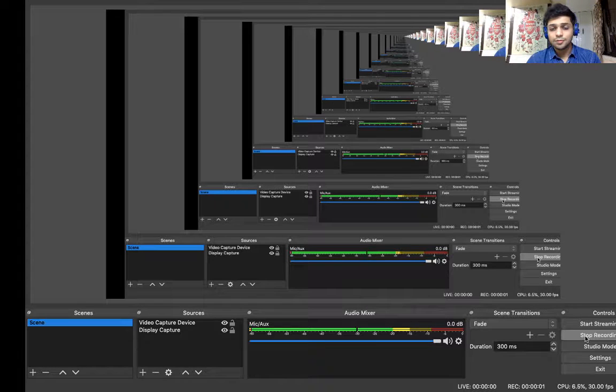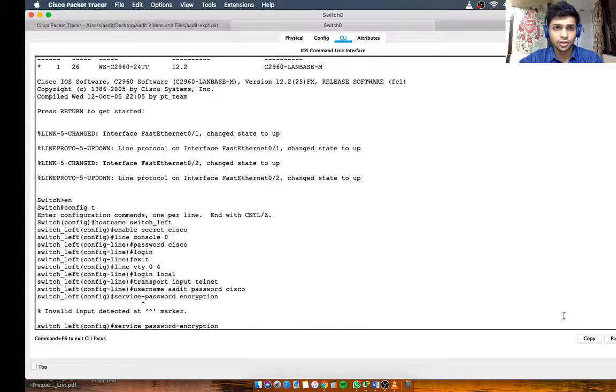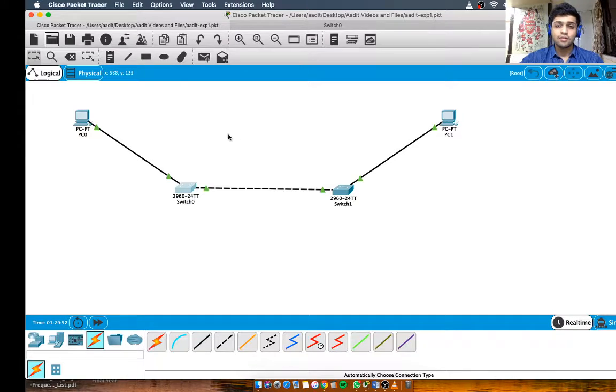Hi guys, so today we'll be dealing with the first experiment of our END lab, which is the switch configuration. Over here, we have a simple switch configuration in which we have connected a PC to a switch, which is connected to another switch and another end device. The goal of this experiment is to send a ping message from this PC to this PC and have a telnet access from this PC to this switch.